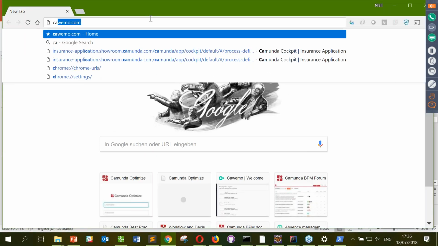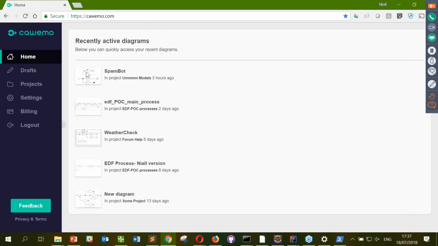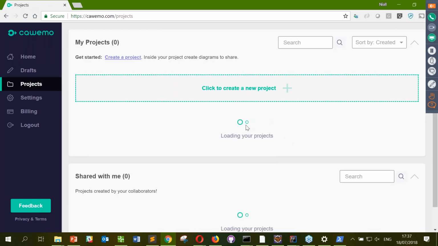So let's first of all go to Cavimo. Cavimo is a free to use web modeling tool. I think it does have some sort of paid plan for lots of users or something, but you can look into that yourself. The idea here is I have a home directory. I have a whole bunch of projects that all have a lot of models inside. So this is just loading now.